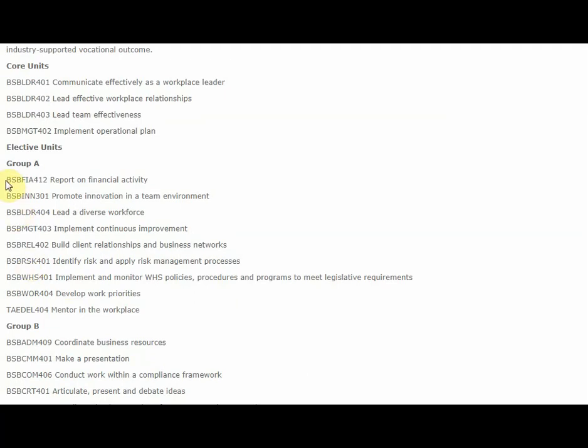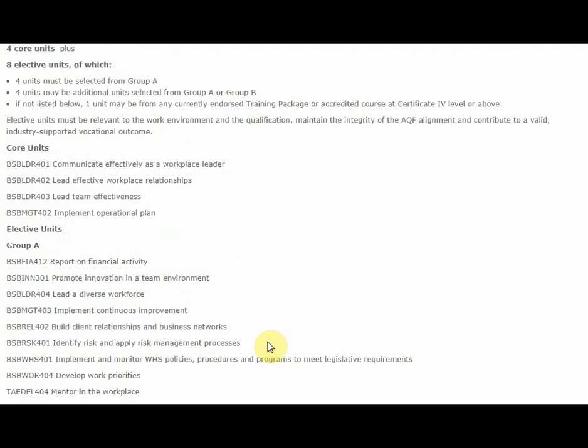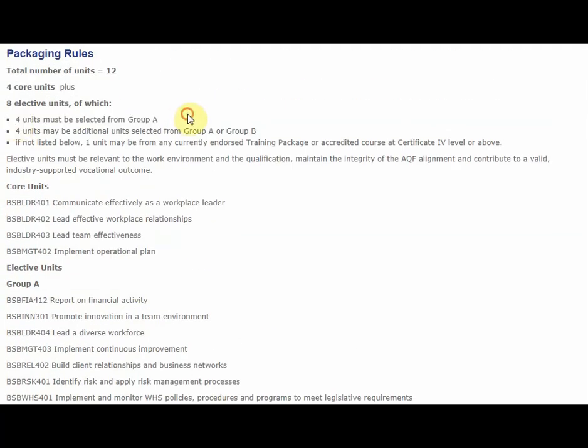So you could technically have 8 Group A electives. You could technically have 7 Group A electives and a Group B elective. As long as you're still meeting that requirement, that's fine. We've got here 4 units may be selected from Group A or B. Again, as long as the remaining units you select comply with the packaging rules, then you can't really run into too many problems.